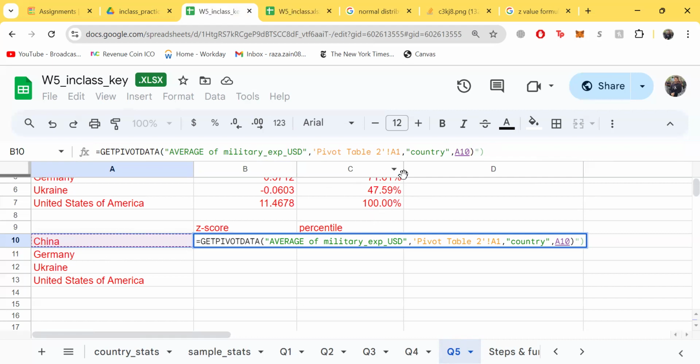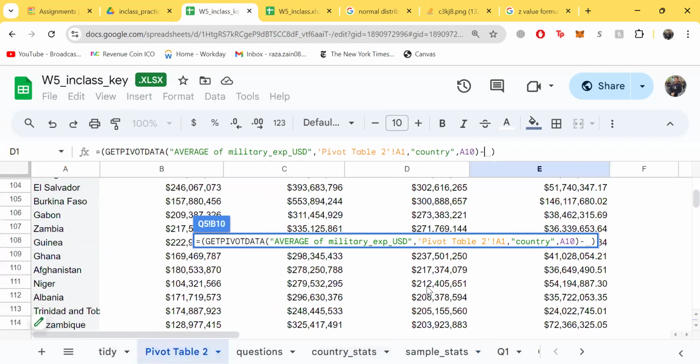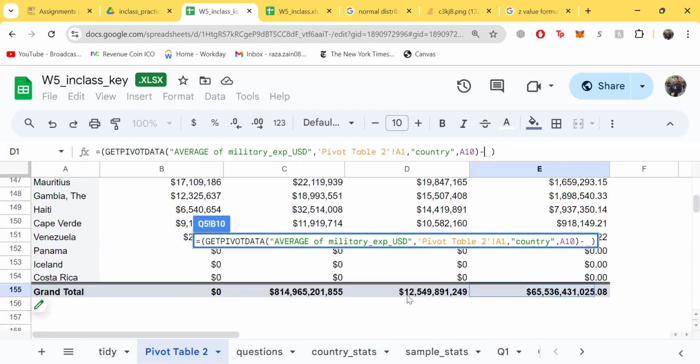But the whole formula was average of China minus average of distribution divided by your standard deviation. So minus your average of distribution, that you can automatically pick up from here. So you don't need to put the whole GETPIVOTDATA formula. You can just pick the average from here.